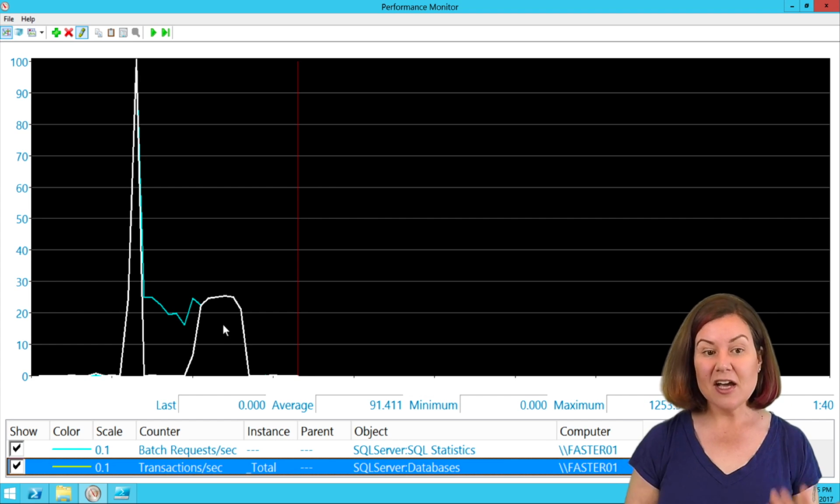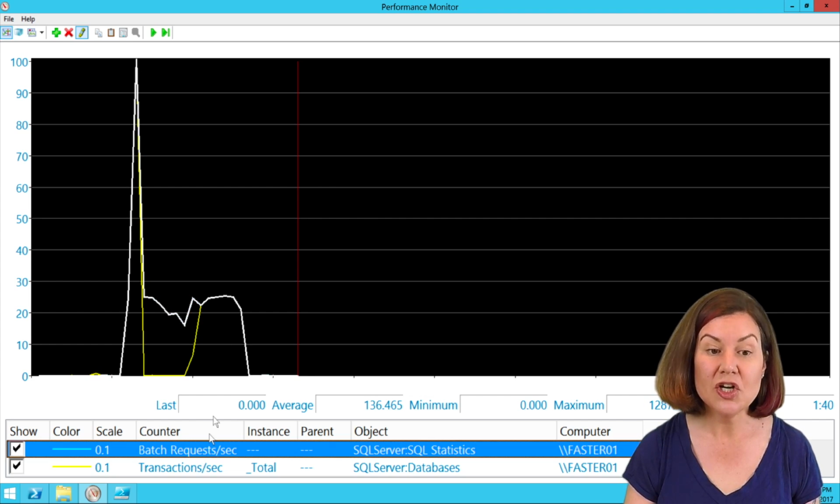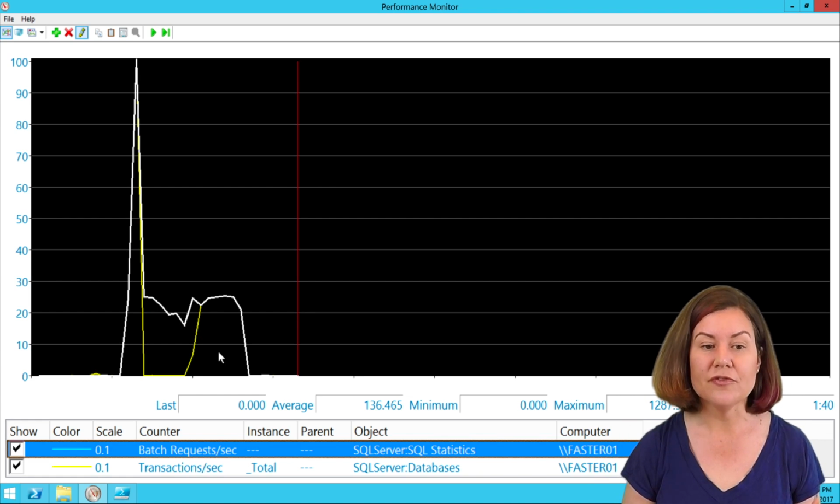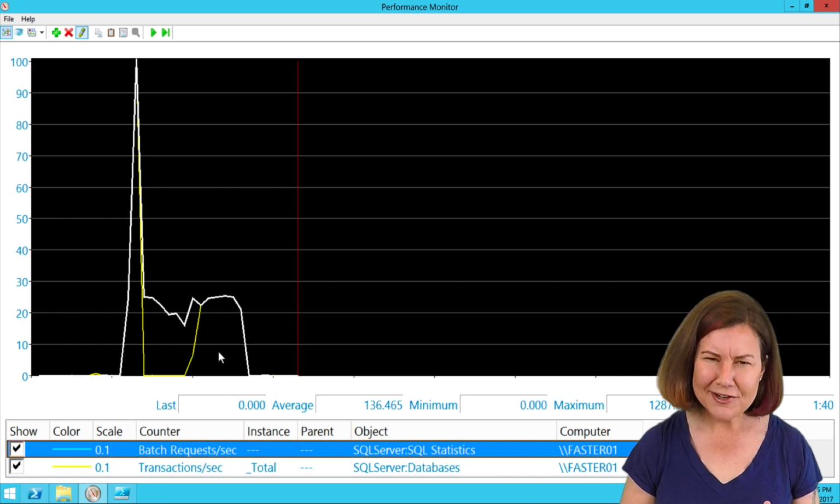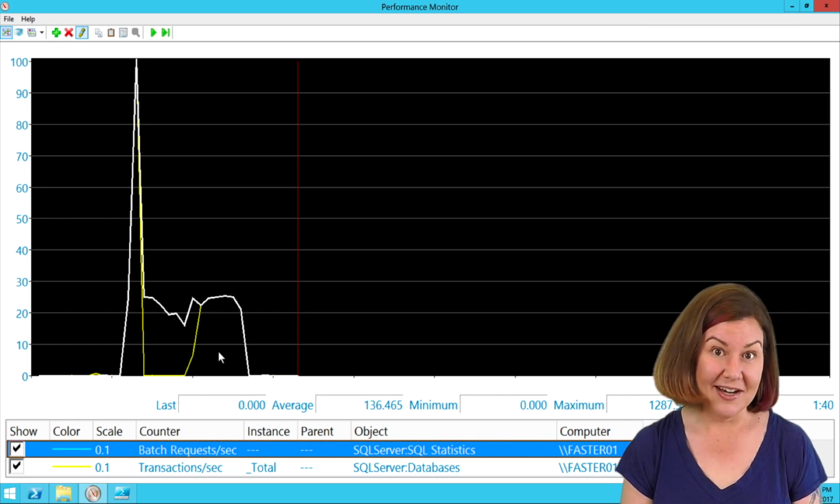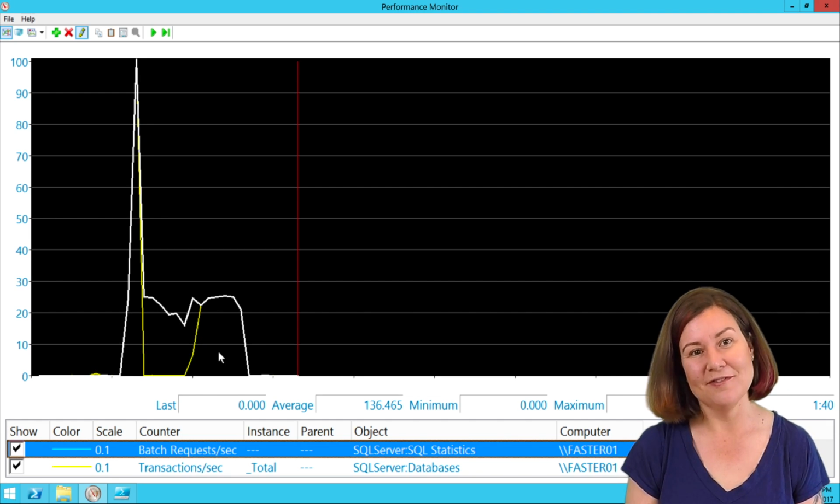So when it comes to looking at how many things I'm running in my SQL server, I find that batch requests per sec just doesn't have nearly as many of these blind spots. And that is the counter that I would baseline for your SQL server instance.